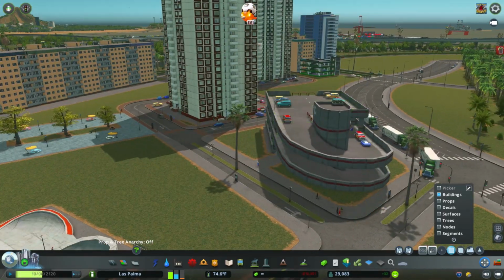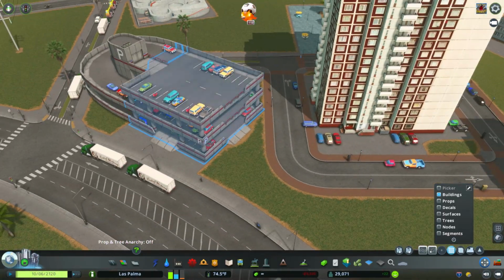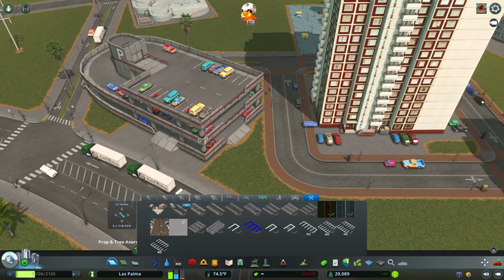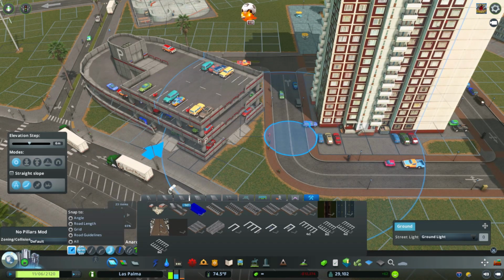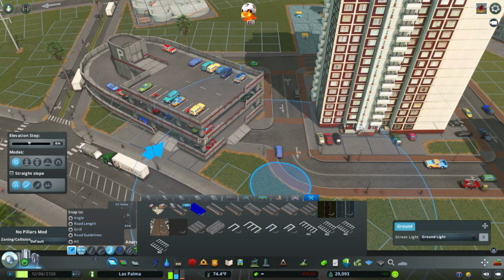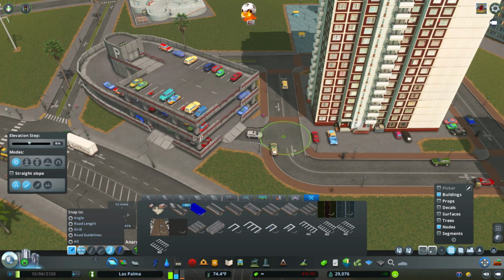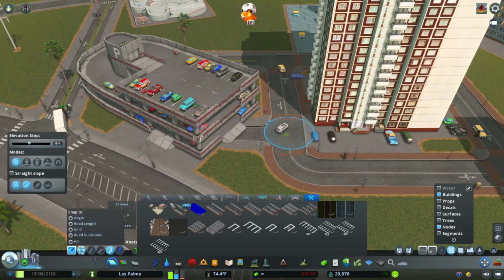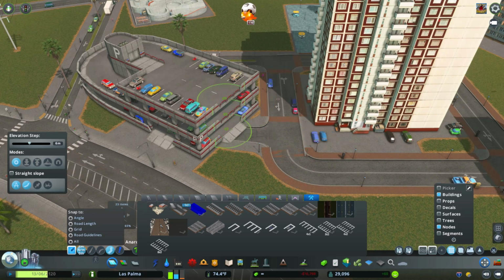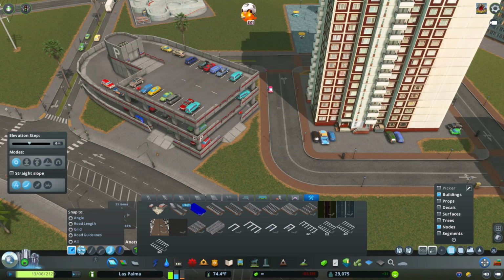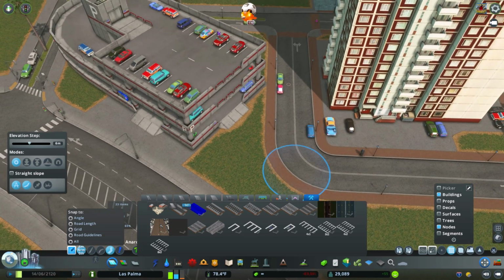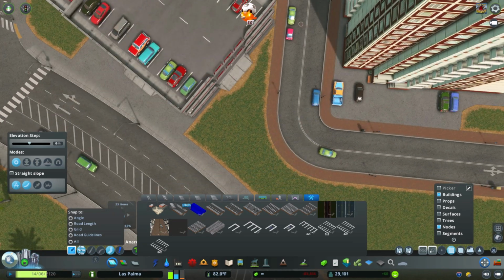This particular parking garage has two entrances, but only one of them is an actual entrance as far as the game will react to it. So I'm trying to set up a parking garage entrance here that might work for the time being. And I did this in another industrial area earlier on when I first got to these parking garages, and it worked out well.